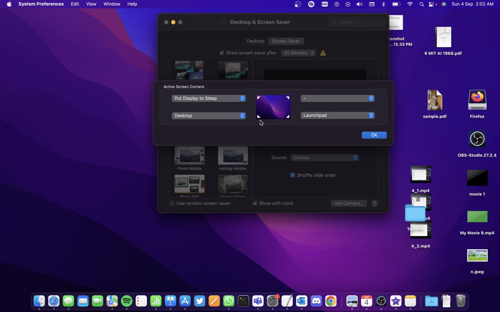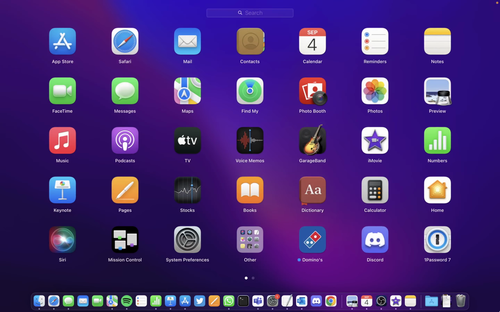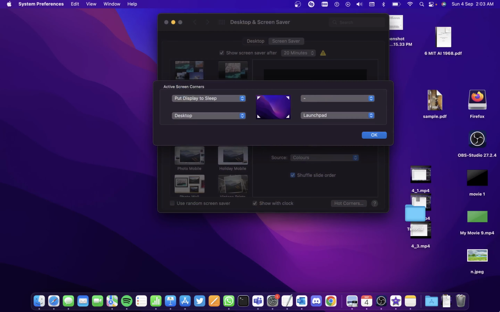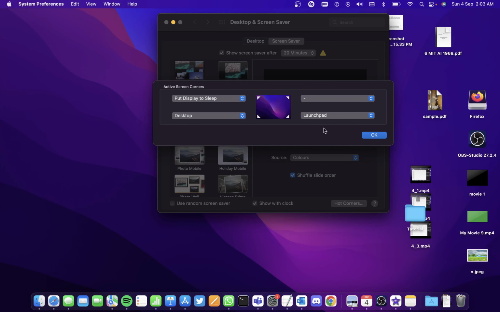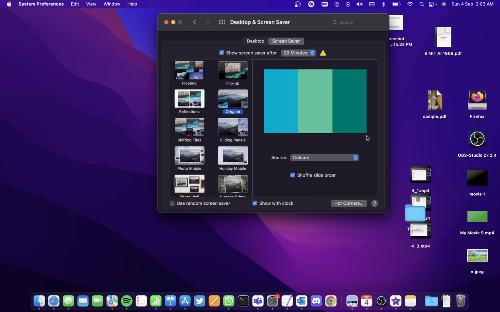So if I take my cursor to the bottom left of the screen, it'll take me to the desktop. If I take it to the top left, it'll put the display to sleep. So I can show you. If I go to the bottom right of the screen, it'll take me to the launchpad. See, took me to the launchpad. Now if I go to the bottom left, it'll take me to the desktop. So this is one cool feature that you can use.